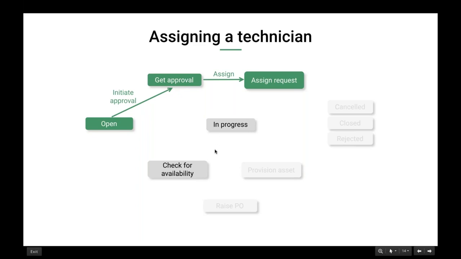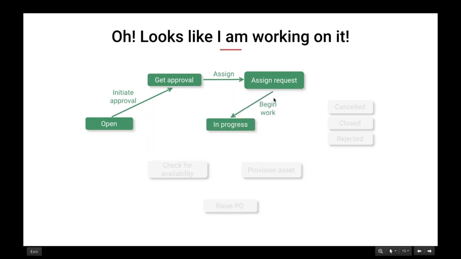Now, what are the other two statuses that are visible for me? Begin work, where I'm going to move the request to in progress status, or check for asset availability. So looks like I'm working on it. So from assign request, I'm moving the status to in progress, where I use a transition called begin work. Now when someone looks at the ticket, they're going to get a picture like, okay, someone is working on it because the status is in progress.